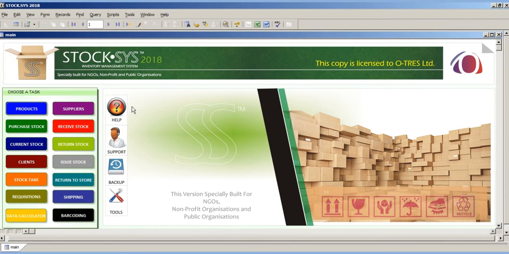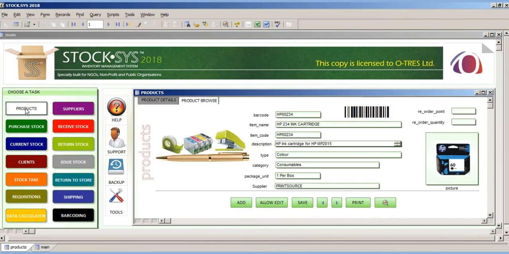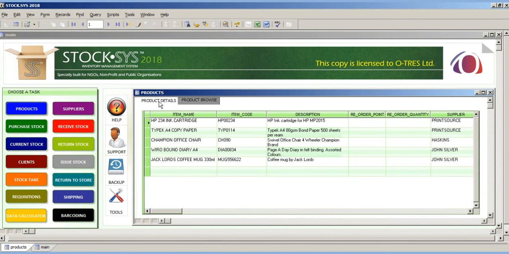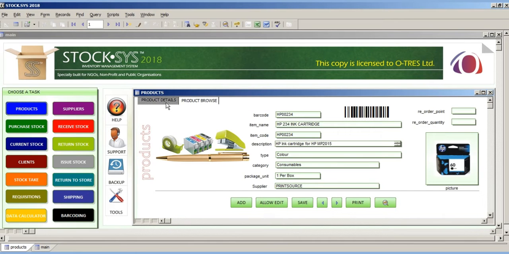In order to start the modules in Stss, you click on the corresponding button for that module. So for example, if we are starting with the products module, we will click on products and the products panel will be started here. On the products panel, we have 2 tabs, the product details tab and the product browse tab. Let us deal with the product details tab first.